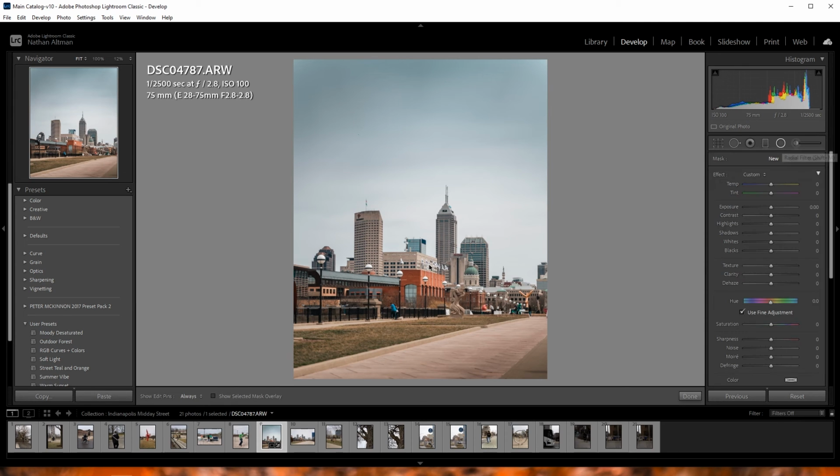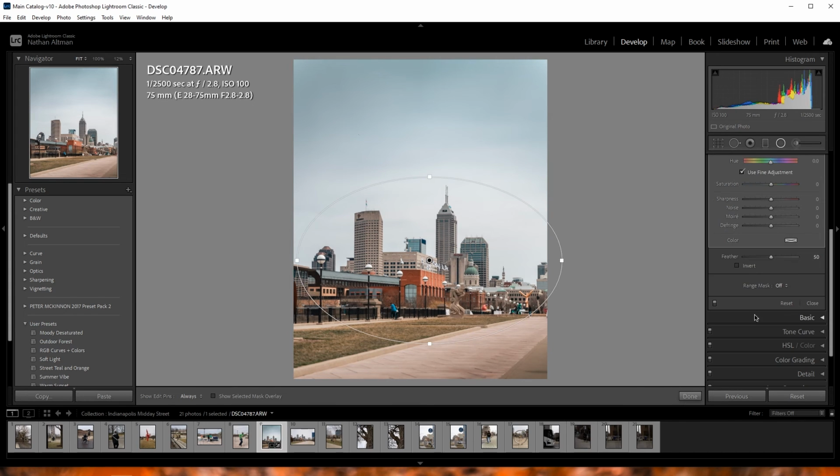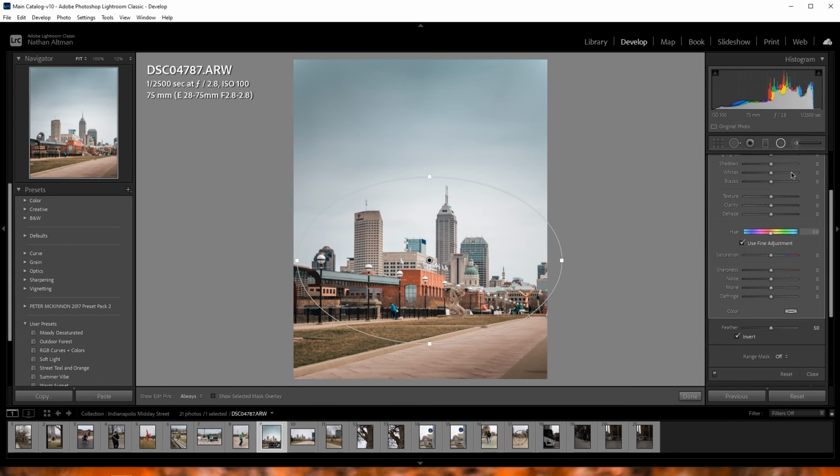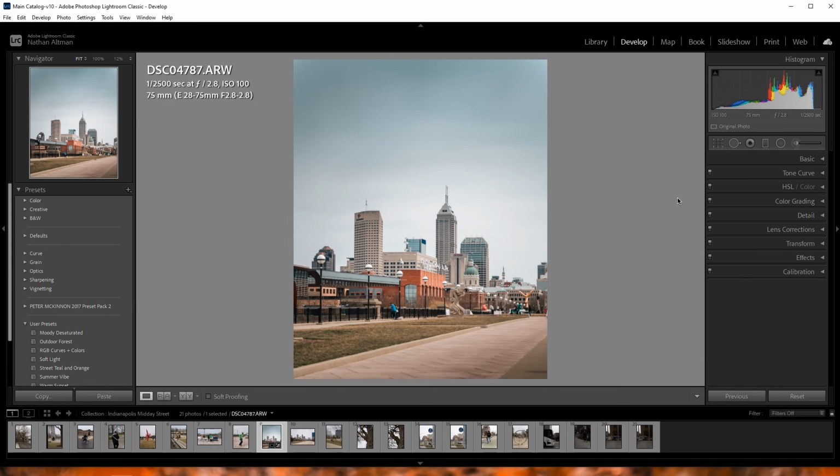And then I'm going to add a radial filter to the center, and then kind of brighten up the city a little bit. I'm going to go and invert that. So that looks pretty good to me. There's the before and the after of that image. That looks pretty good.